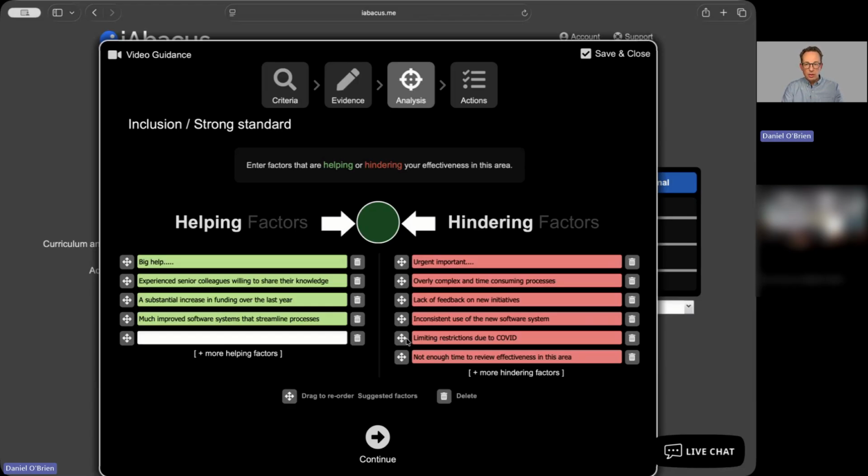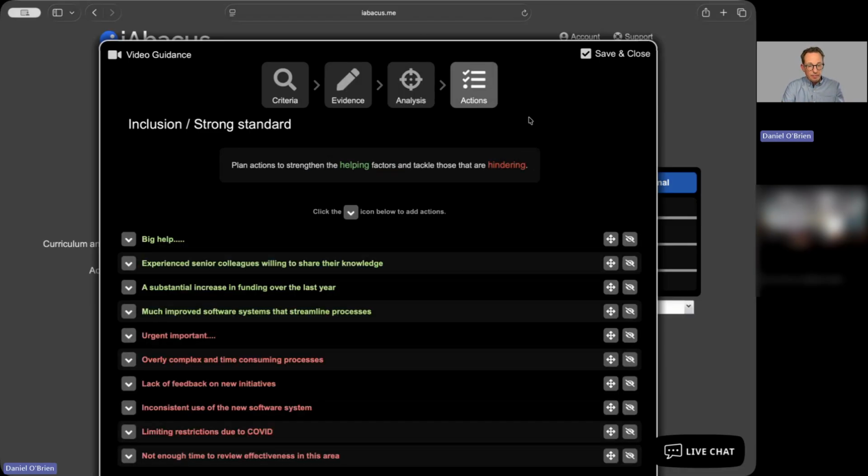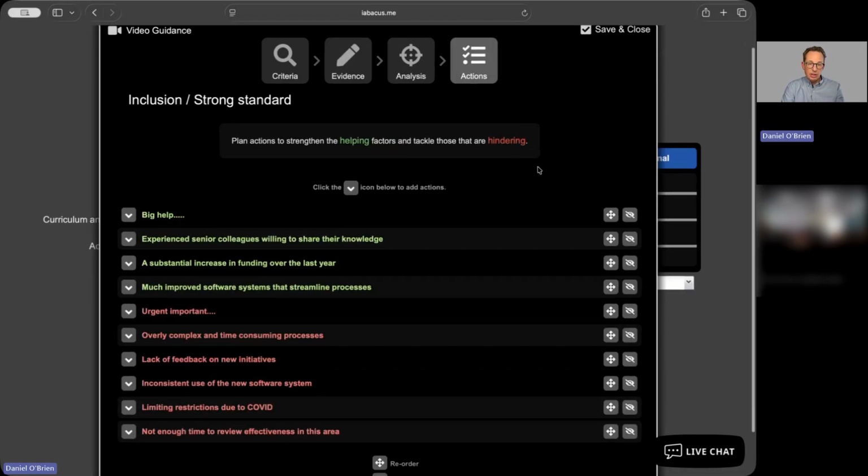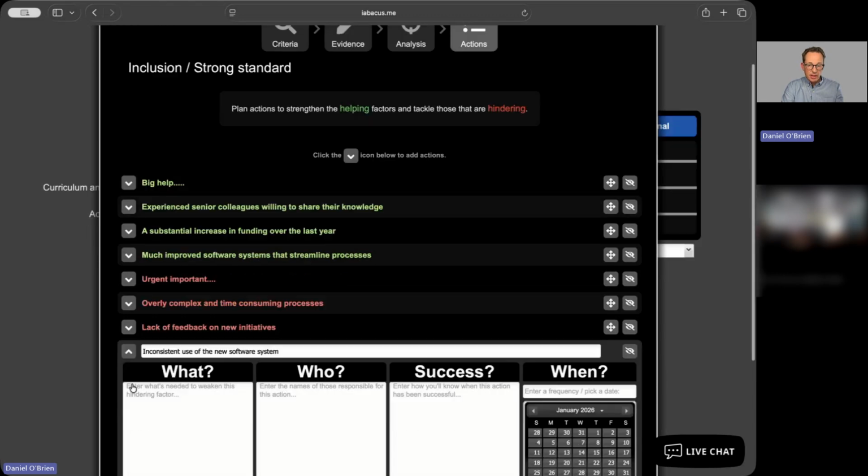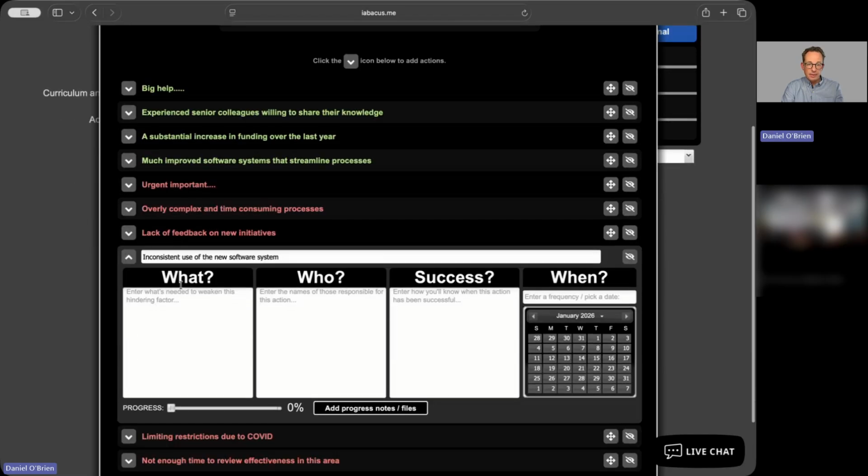What's helping, what's hindering. If you know what's helping, you can strengthen those things. And if you know what's hindering, you can plan to tackle them. And that's why in the action planning, we jumpstart this, because it's going to put in the things that you've already described. Here are the helping factors. Here are the hindering factors. The idea is that you pick one of these, you expand it, and you say, right, what are we going to do about it? We know it's an issue. We've acknowledged it's holding us back. How can we overcome it?